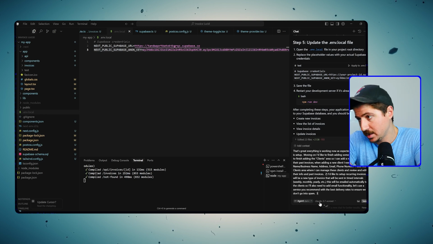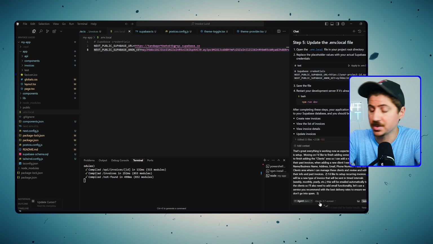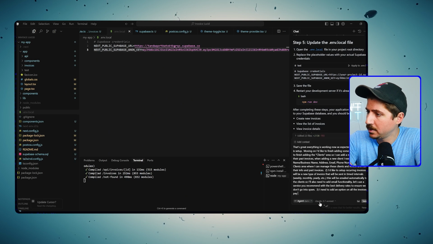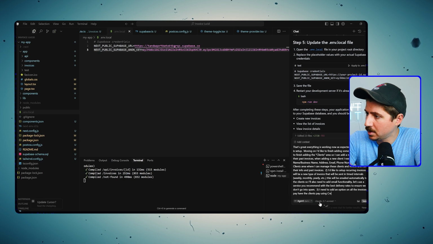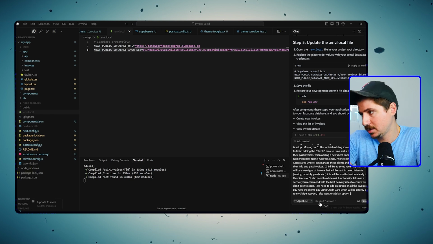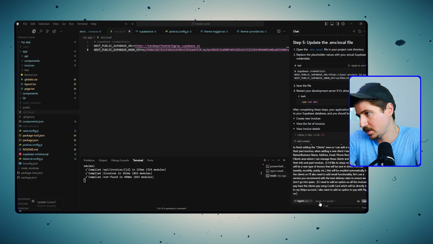And then 3, so I'm just YOLOing here and adding all the features that I want. I need to add an option on all the invoices to have clients pay using credit card, which will be directly tied to my Stripe account. I also want to add option to pay with PayPal on all invoices.